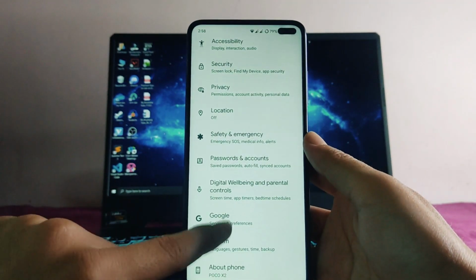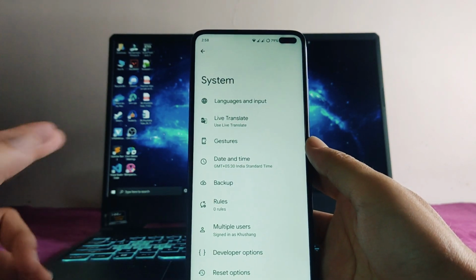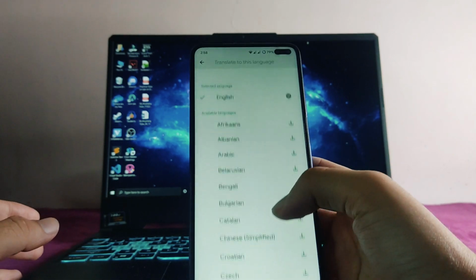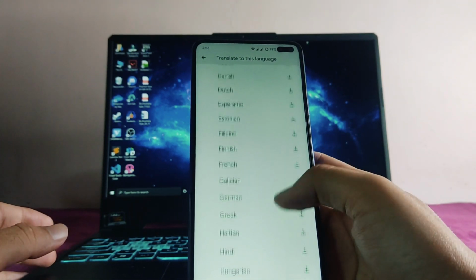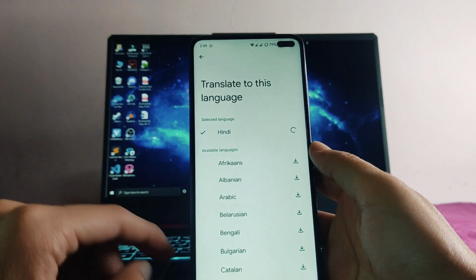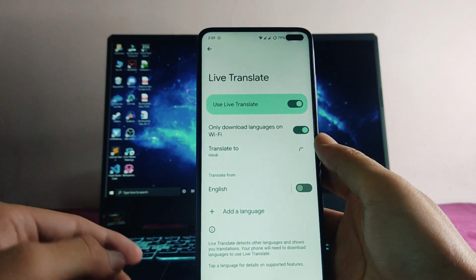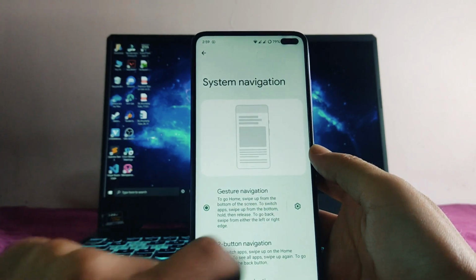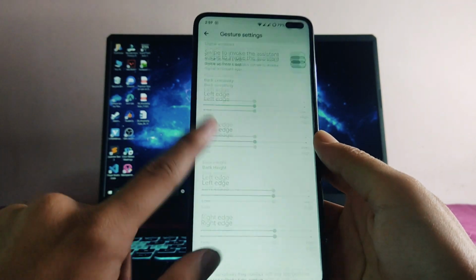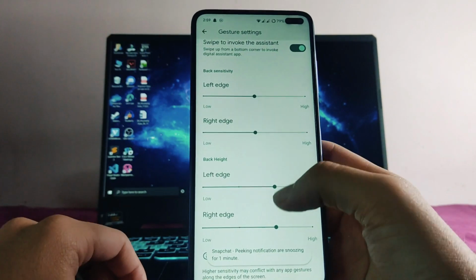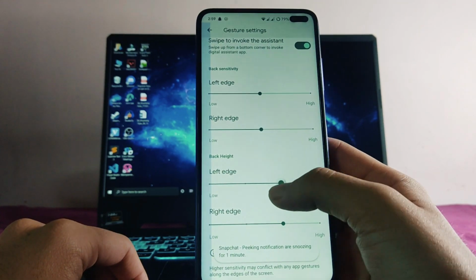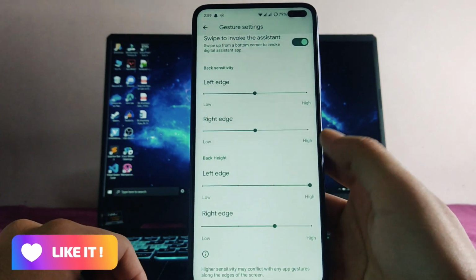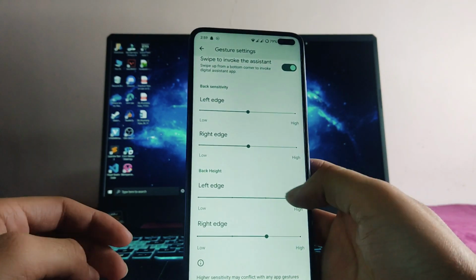Moving to the system settings, these are the options. The live translate option here is available, and you can translate to English and everything. You need to download these languages to translate to another language. Going back, these are the options, the gestures, and in the system navigation gesture settings, these are the options available. The left edge, as you can see, you can customize now, so this is a new option available here.